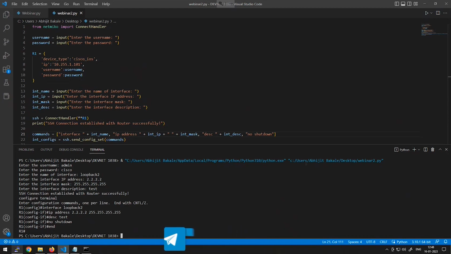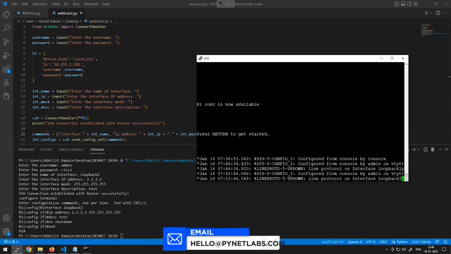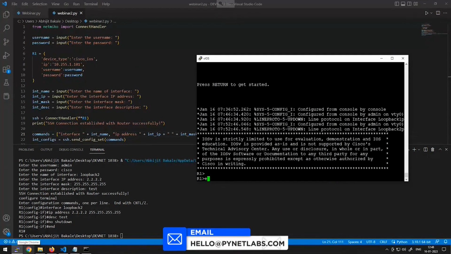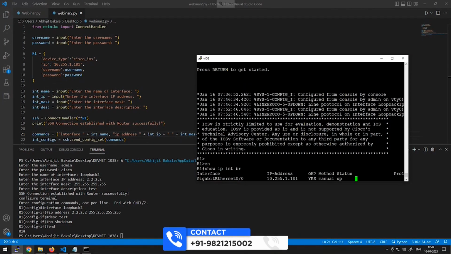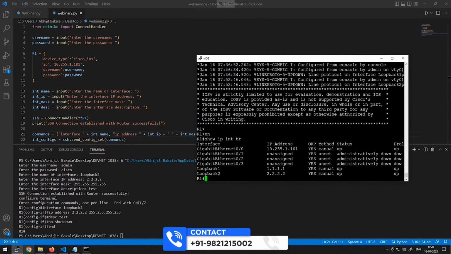And we can see that whatever information we have provided, according to that only the execution has happened. Again, I can check this in my CLI by going to the CLI and running the command show ip interface brief. When I do that, I can see loopback 2 is also created with the mentioned IP address.